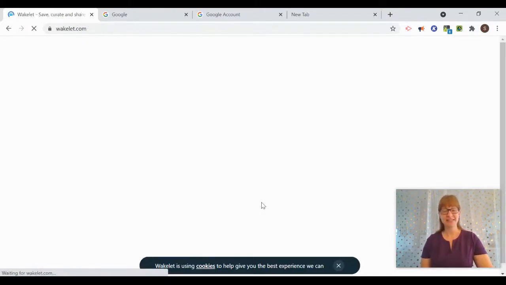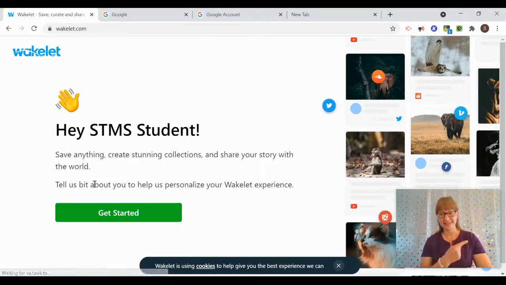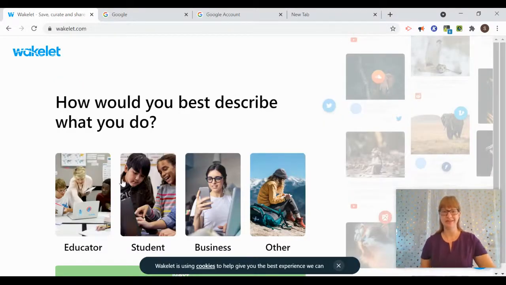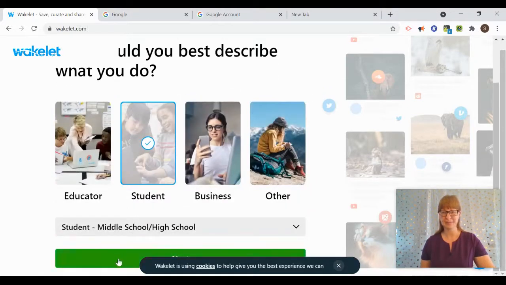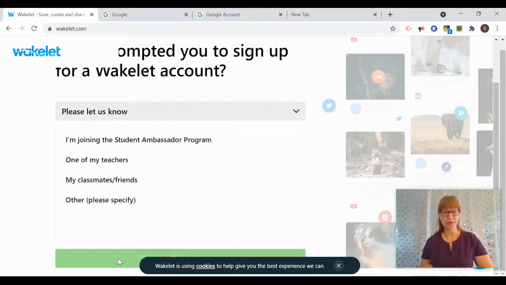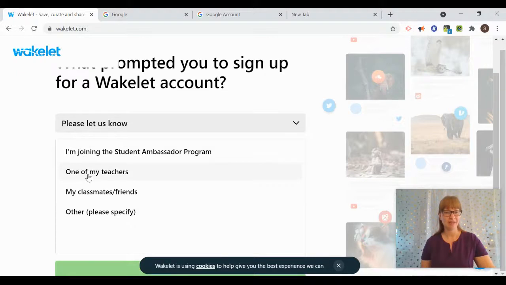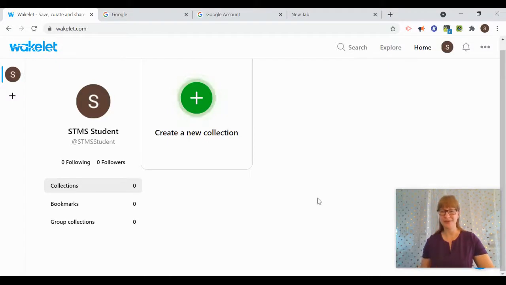Now from here, it's going to ask a few more questions and tell us a little bit about Wakelet. It's got its little promotional plug as well. We're going to go ahead and get started. You can change your username. So STMS student is still available. I'm going to go ahead and click next. I'm a student in middle school. You, of course, would probably choose whatever suits your needs. And then they're asking, okay, what prompted you to sign up for Wakelet today? One of my teachers, right? So we'll click next and get rid of this because yes, we know they're using cookies.